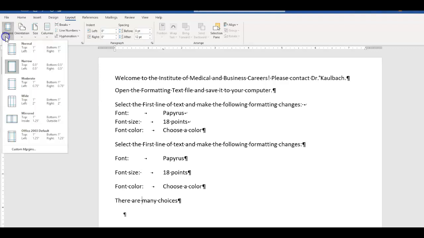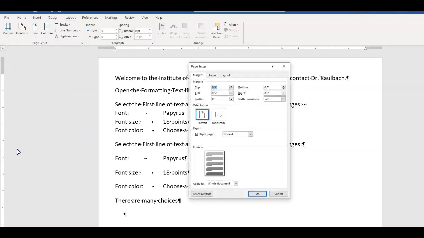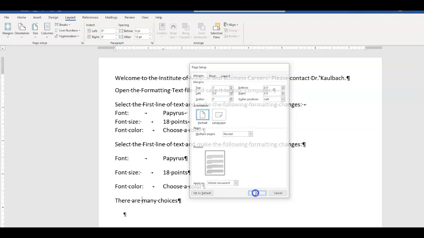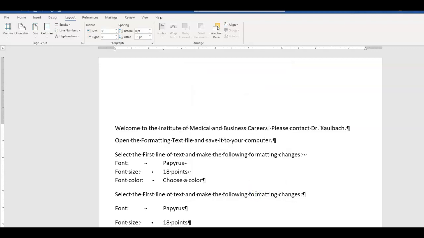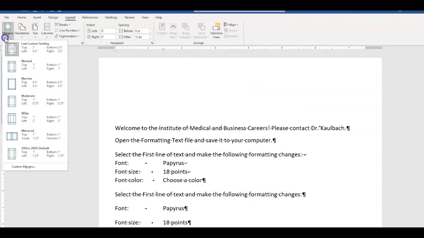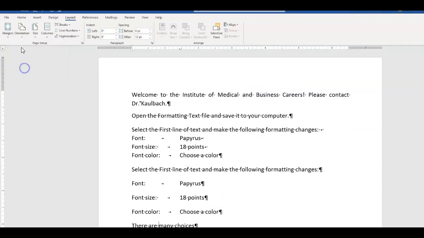If I go back to margins, a lot of times I just go to custom margins because I don't need to affect all 4 sides. Maybe I just want to do a 2-inch top margin. And I can go ahead and do that. I'm going to take my margins back to normal.